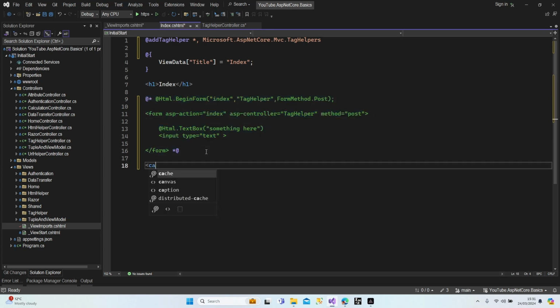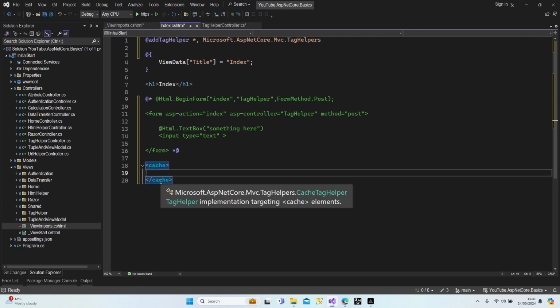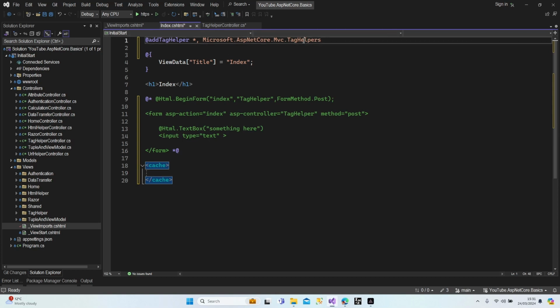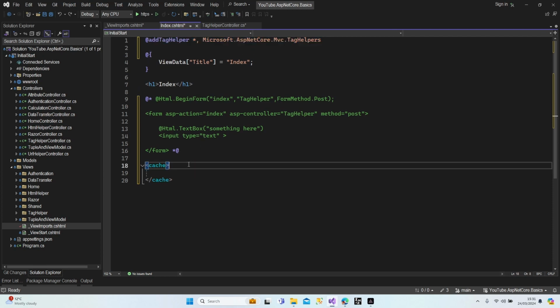Let's type here cache. As you can see, this cache tag comes from our library. If you delete your namespace, it is going to be a normal attribute and it won't work. Okay, let's add it again. Perfect. Now it's okay. Let's add a date here because this is the best way to see whether cache is working or not.